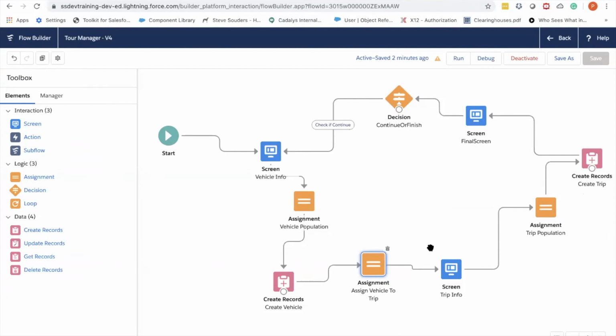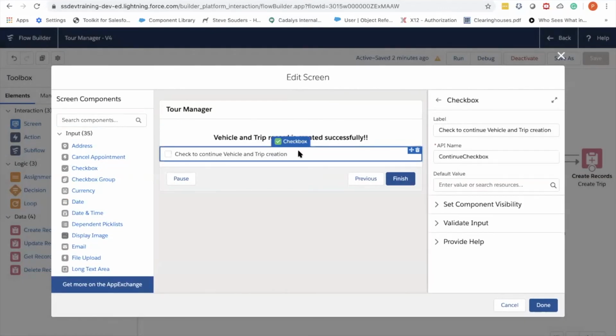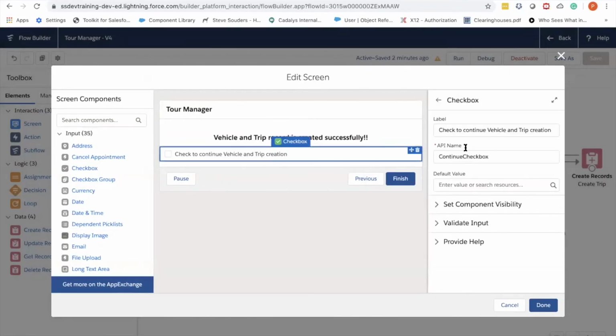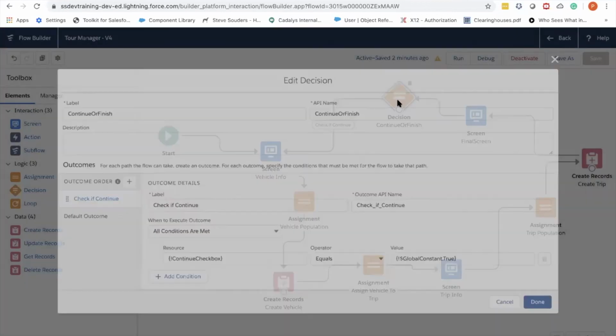And similarly, we have a screen to get the trip details, and we need to convert the details that we got from the trip info to an instance and create the record. Once that is done, we are asking the user if they would like to continue the trip and vehicle creation screen. If they click on the checkbox whose value is continue checkbox, you see how I have leveraged the checkbox over here.